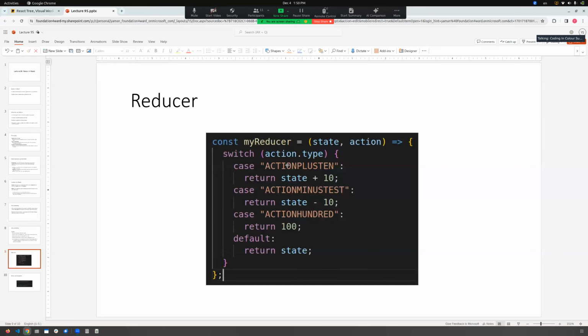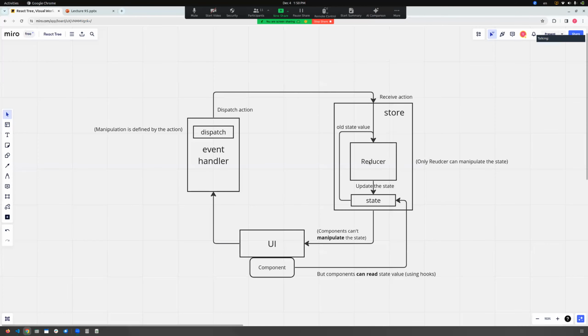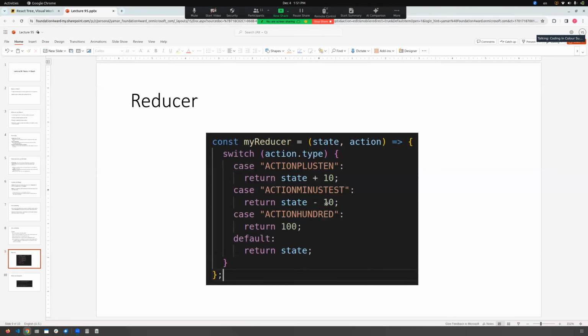You can define through the reducer, which is the bot at the door, the only one updating and manipulating the state. The code is now predictable. It's only manipulated through those defined actions.